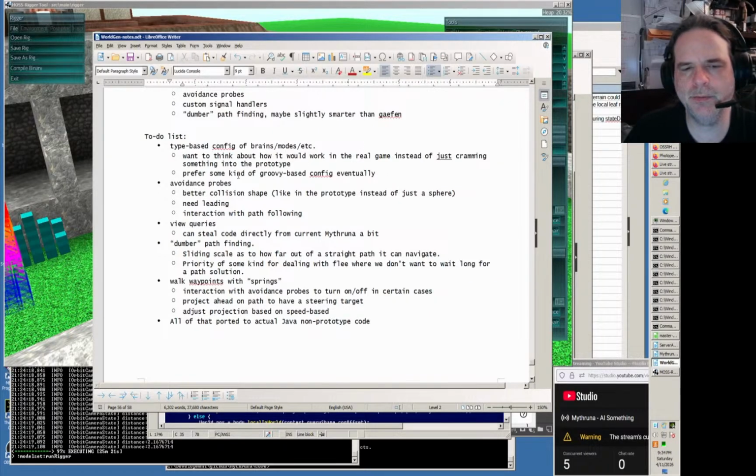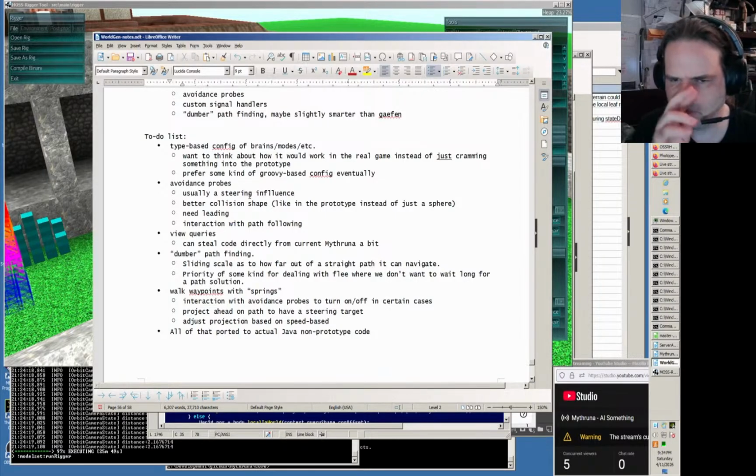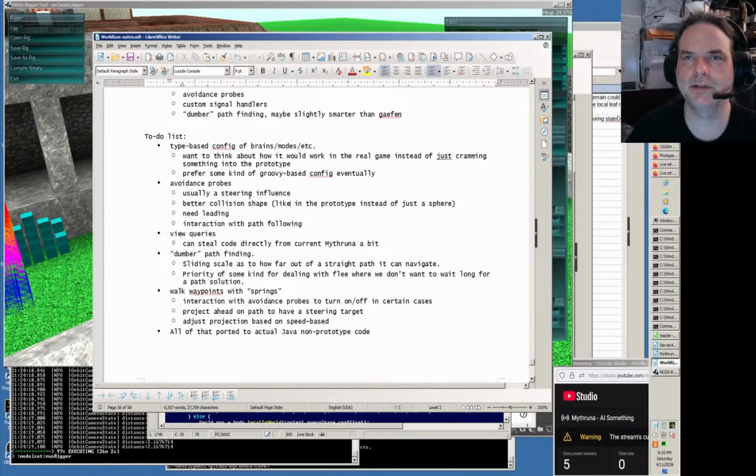We could mess with view queries a little bit. What do we got? We got an hour and a half left. We could mess with the avoidance probes. The thing is, from experience on these live streams, this gets a little tedious. I don't know if it makes good content, but we could mess with that. It's usually a steering influence, but it doesn't have to be. I guess it does, though, because we're just trying to not steer in dumb ways, and so we affect the steering.